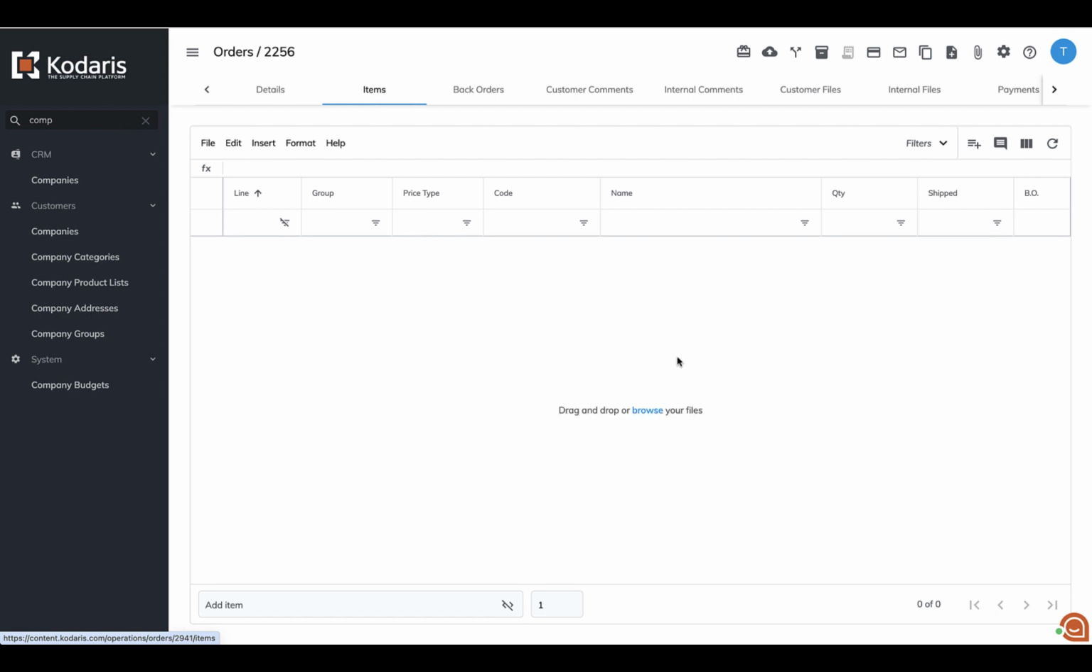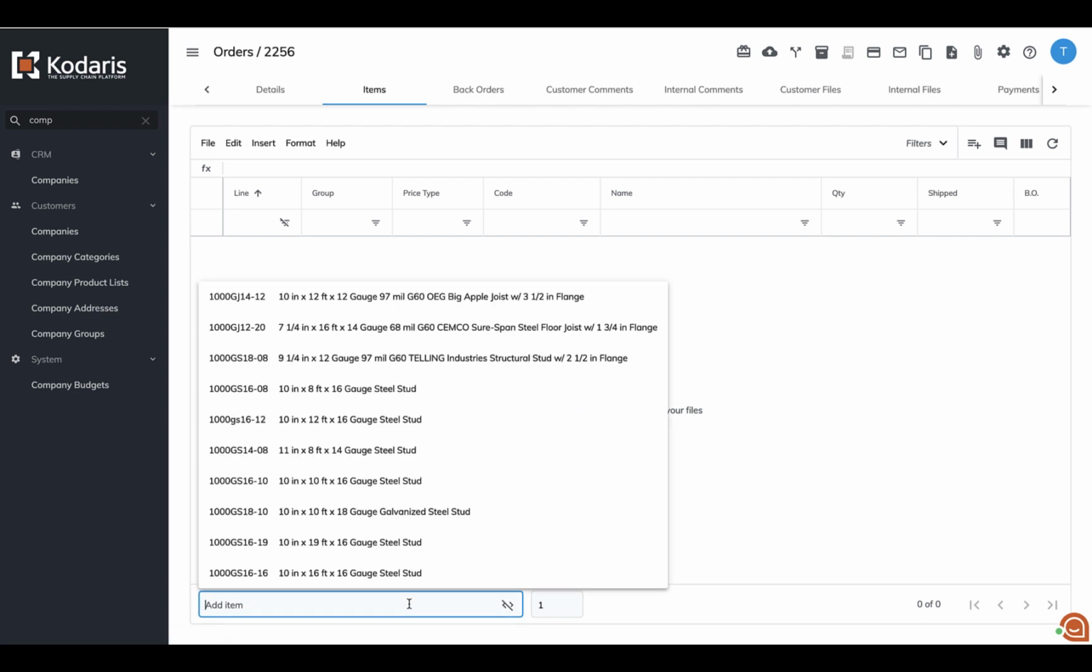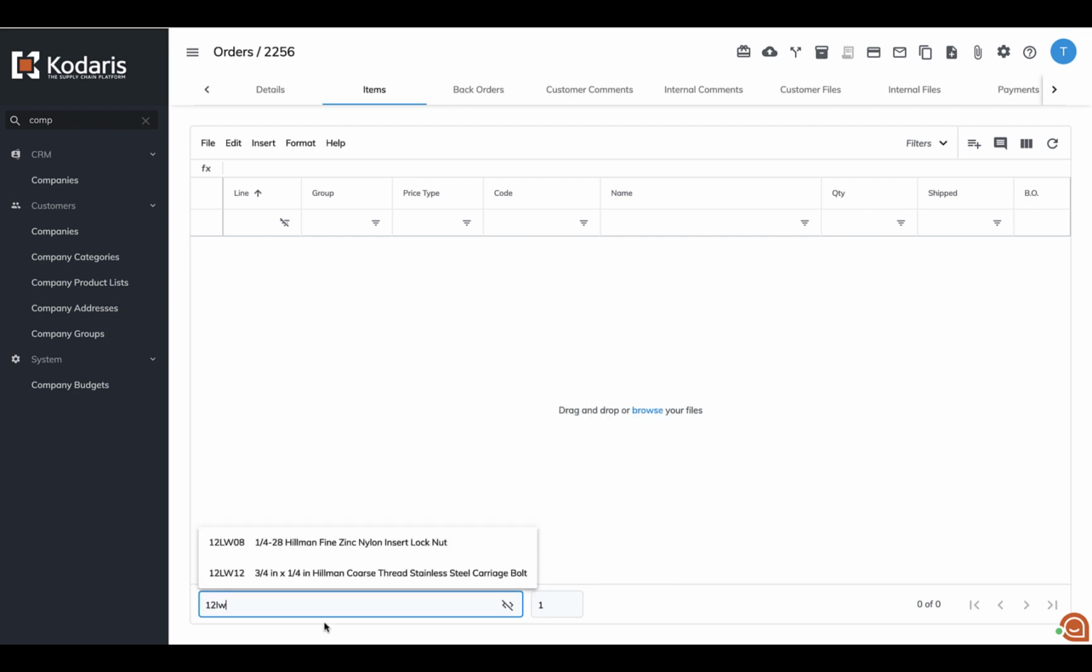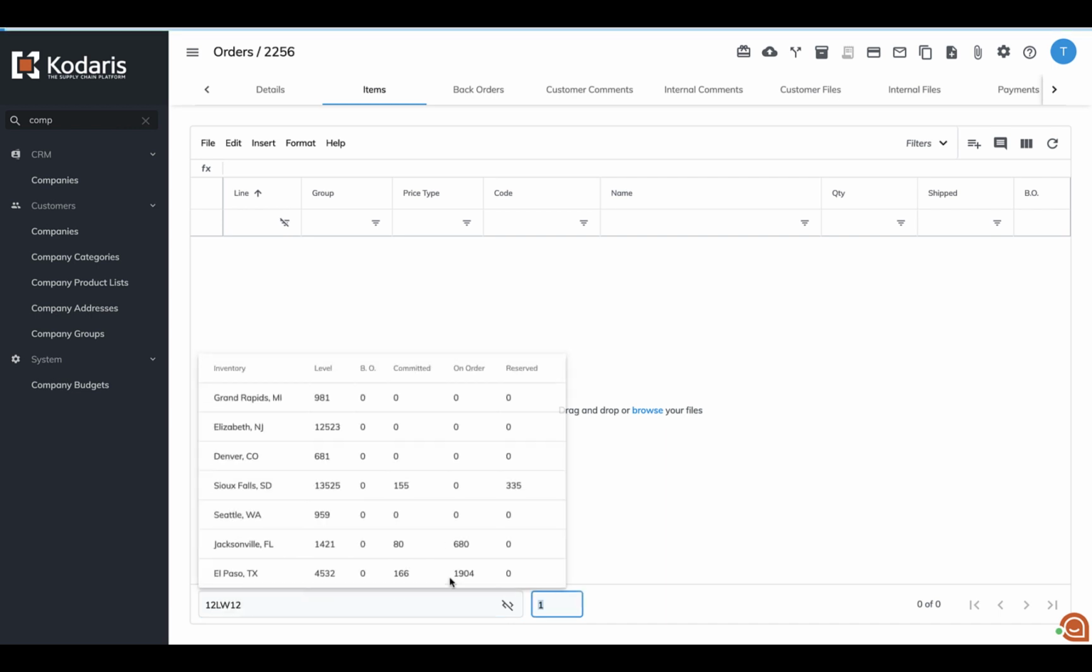Once you have all of your details filled out on the screen, you can click over to the Items tab. This is where we are going to add items to our order. So for the basics here, we have this Add Item field that you can click into. And this is all type as you search. So as you are typing in those product codes or those names, you're going to get your results that come up here. And then you can select from the drop down.